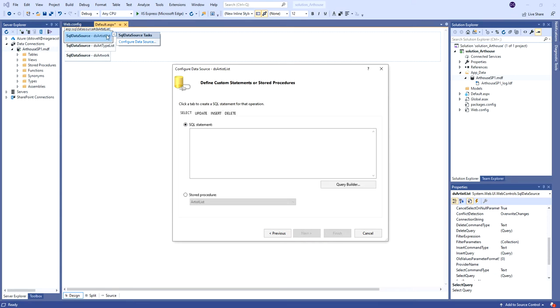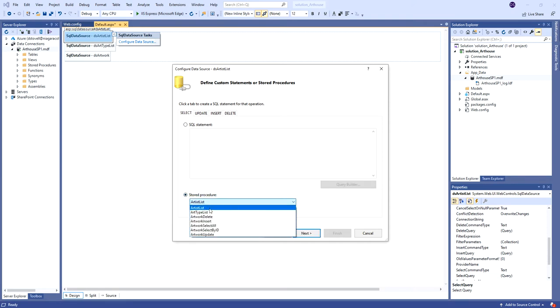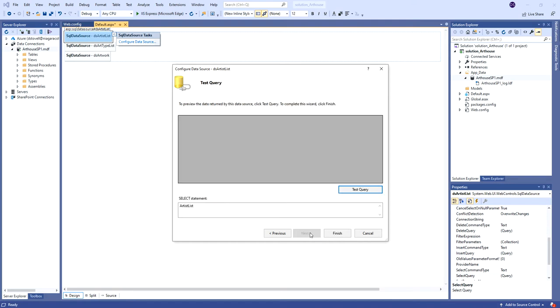Okay, so for the artist list, notice that we have choices here for both select, update, insert, and delete. Well, we can ignore the others. All we're using this data source control is to get the artist list. Okay, so that's a stored procedure. And look at that, it happens to be the first one in the list here, in the drop-down list, artist list. So that's it. I don't do anything for update, insert, or delete. Don't have that functionality required of this data source. It's just to return my list of artist names.